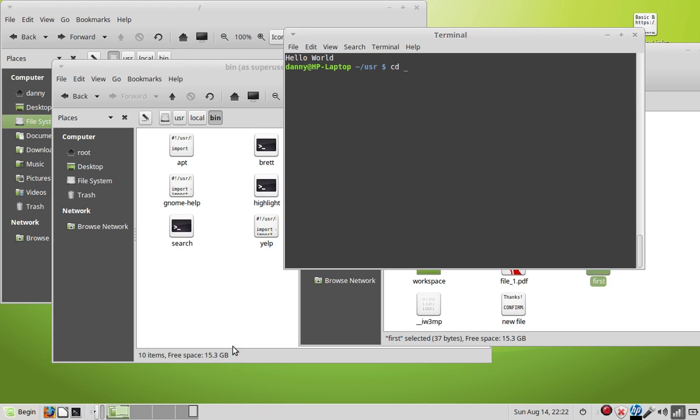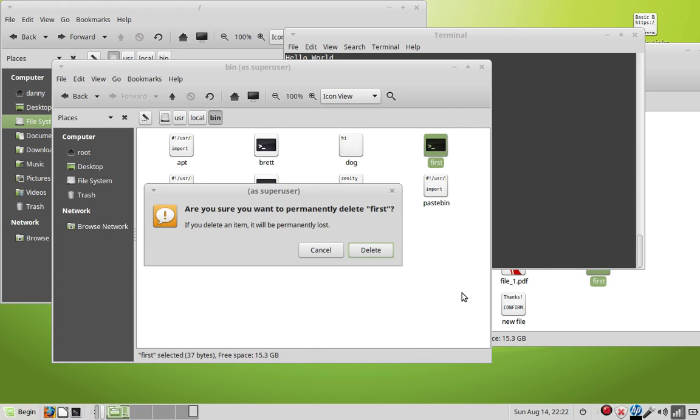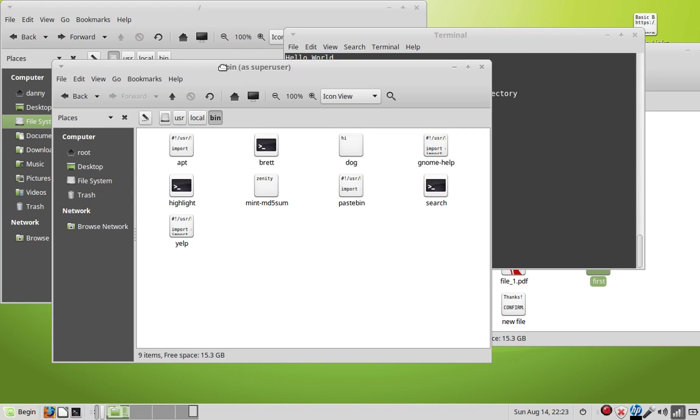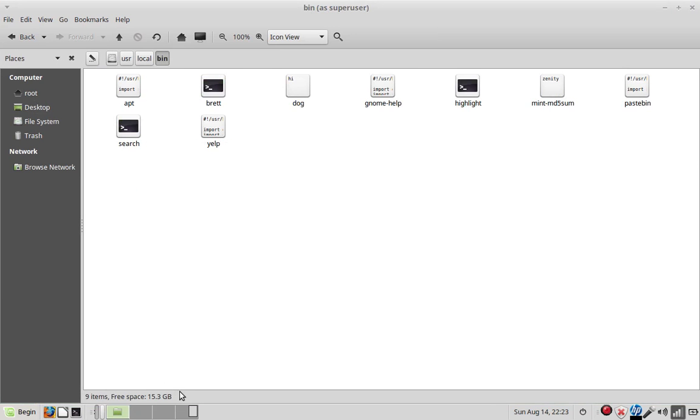But now I'm going to do it with the terminal. We'll go ahead and delete first here. You'll see it doesn't work anymore. This is files and directory. Now we're going to show you the command. And you'll see it'll appear there.